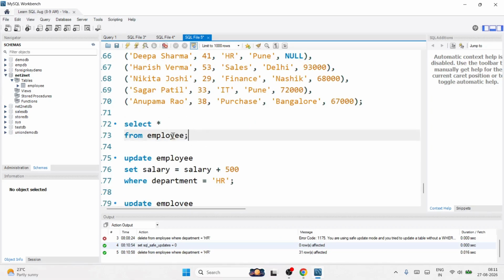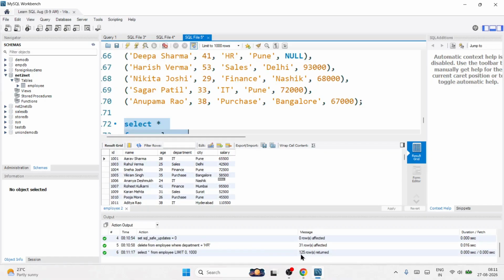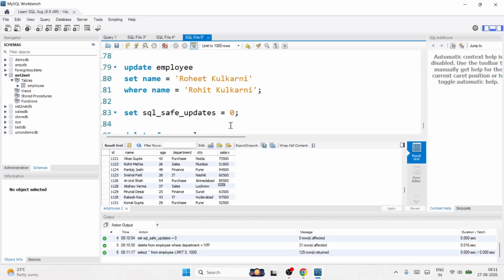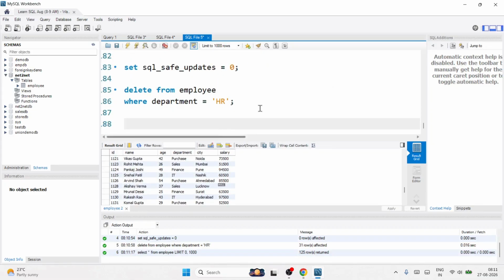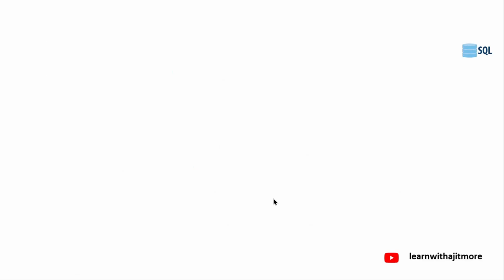And you can check again, select star from employee. So from 156 records, now you'll see 31 records less. See, 125 records. So if you add 31, you get 156 only. So all the employees of the HR department have got deleted. Okay. So I hope you got it. The concept is clear.